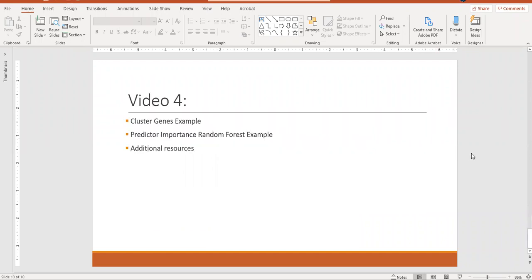In this video, we're going to go over a cluster genes example and a predictor importance random forest example. Both of these are from MathWorks, so thank you MathWorks for making these publicly available. We'll also go over where to find additional resources.